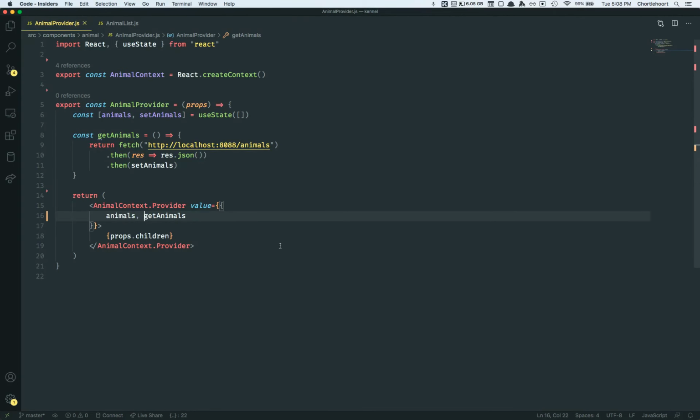So the animal provider, just like you did in vanilla JavaScript, is going to be responsible for maintaining the data, including going and getting from an API and pulling into application state. But the mechanism by which you will get this data to be used by other components, the syntax is slightly different. And I'm going to talk about some of the commonalities in what you're used to writing and how it looks now in React.